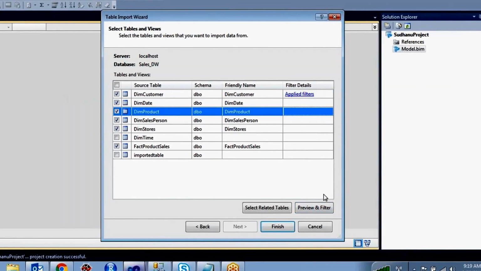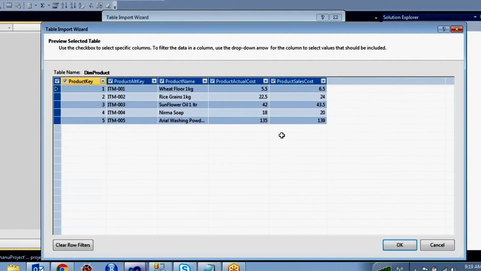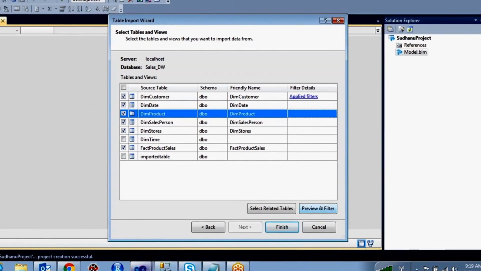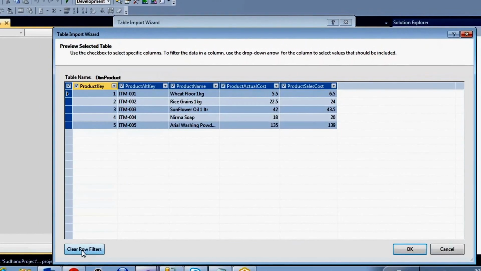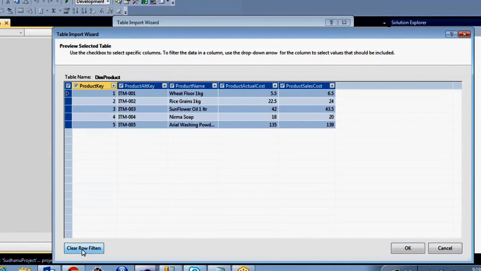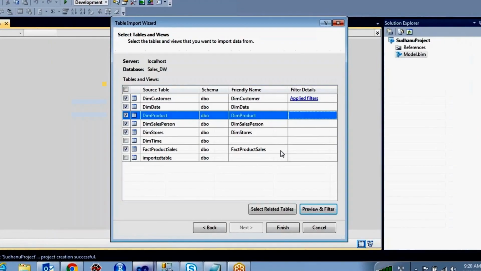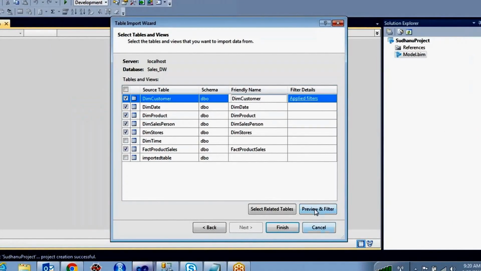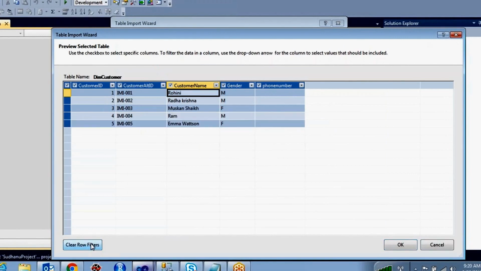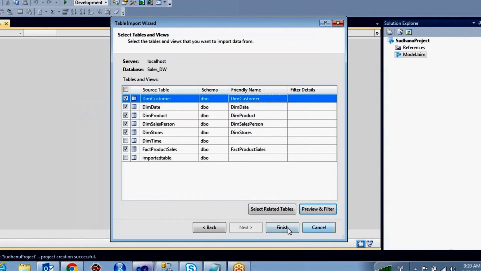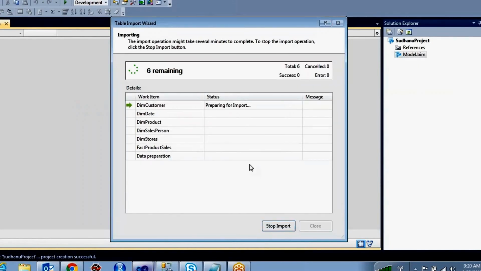You can apply filters on all the tables as well. But I don't want to filter any data, I want to take all the data because I don't have much. So preview and clear row filters. Sorry, you have to go to this table, preview filters, clear row filters, click OK. Okay, then finish. It is going to import the tables, their metadata and the data as well.